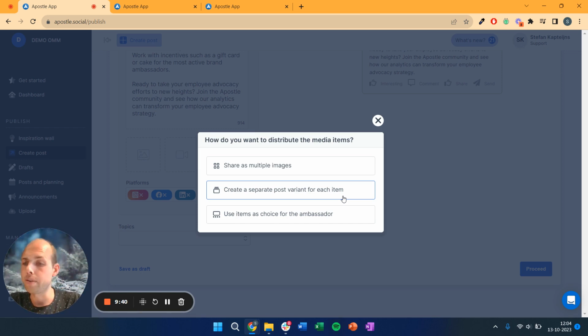So let's say you don't have your text yet, but you do have 3 images. You can start in this way and then create a different text for the different variations to make sure every post has different text and also a different image to it. So that could also be an option for you.